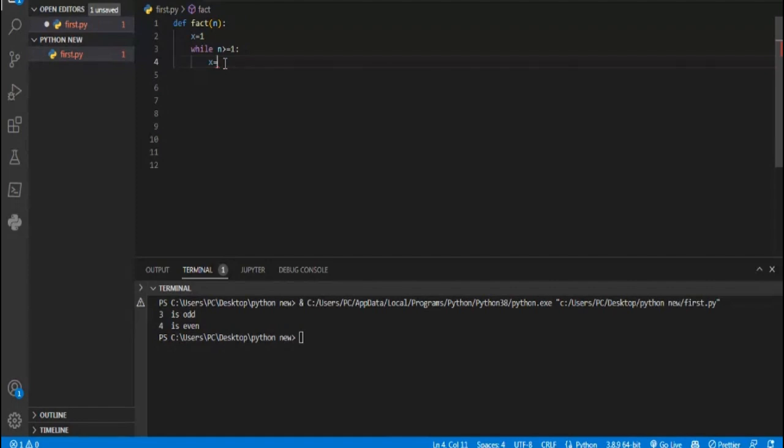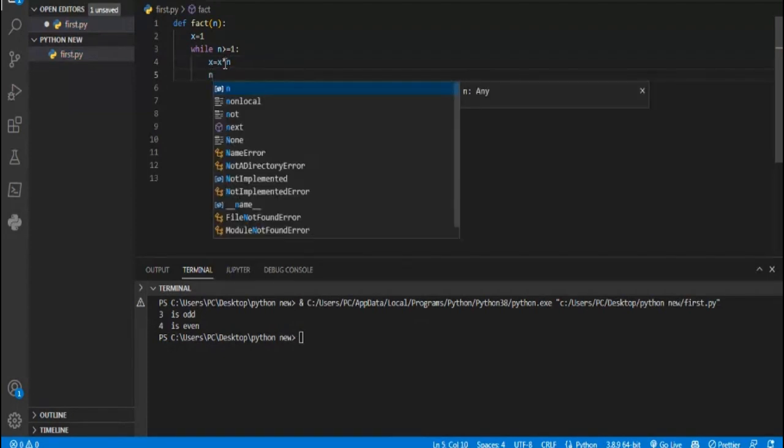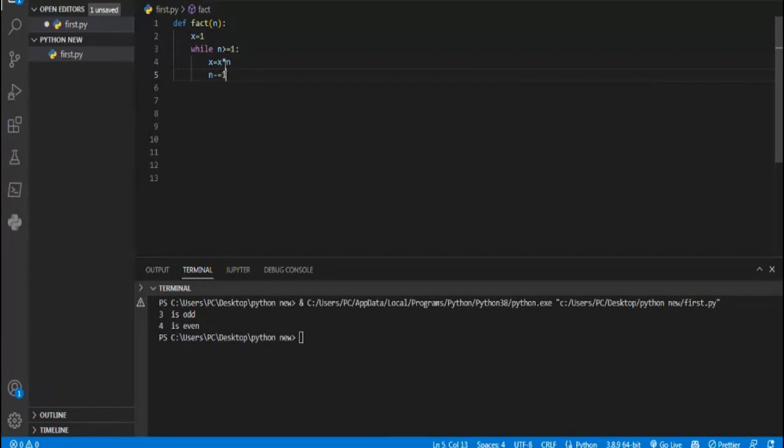X is equal to x into n, and n minus equal to 1, so n equal to n minus 1. Suppose you call factorial of 5 here: 5 greater than or equal to 1, true. X is equal to x value 1 into n, 5. So x will be 5 and n will be decreased to 4, then 3, like that. You will repeat the loop. And you have to print that here.